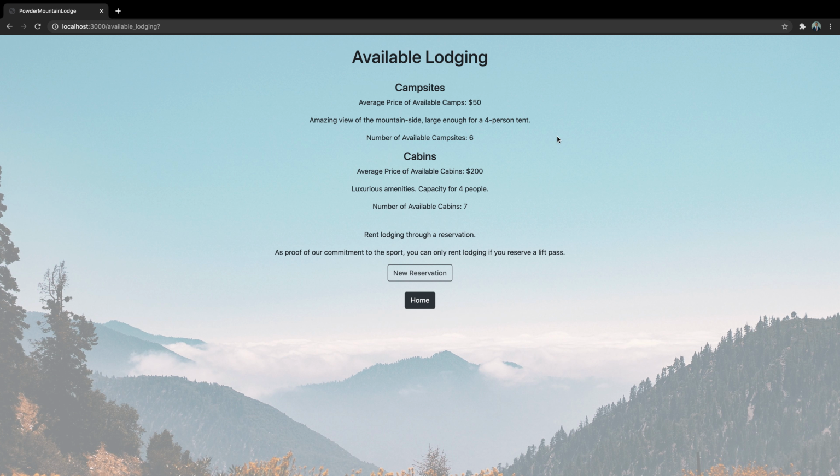At Powder Mountain Park, there's available lodging. These are all populated dynamically: the prices, the number of available campsites, and this is where you can go to see which ones are available. Also, you'd be able to see that through a reservation. As a proof of commitment to the sport, you can only rent lodging if you reserve a lift pass. This is because we're trying to foster a community of bikers only.